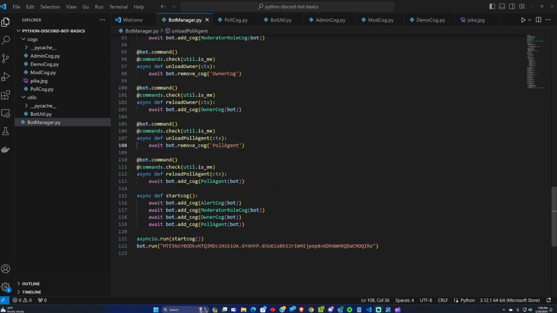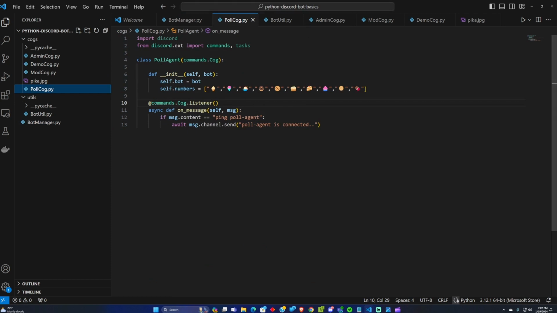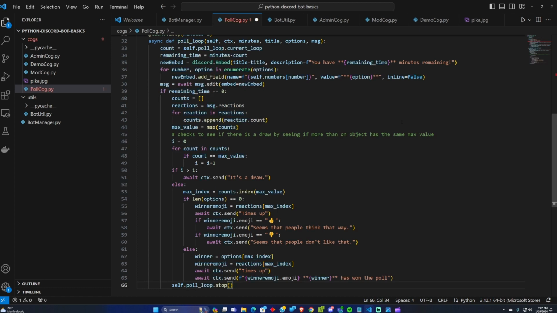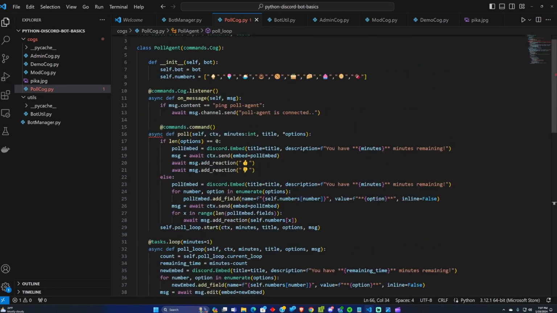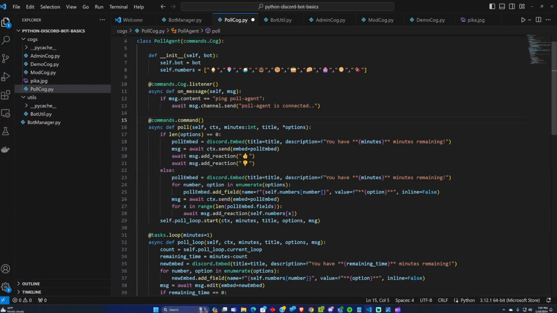All right, so now that we can reload and unload our poll agent, I'm going to add the two commands. The one command for this agent, and that is to run a poll. Once again, you can get the source code from GitHub. I'm just gonna go over it real quick because it's not too much, but I just don't want to write it all out right now.